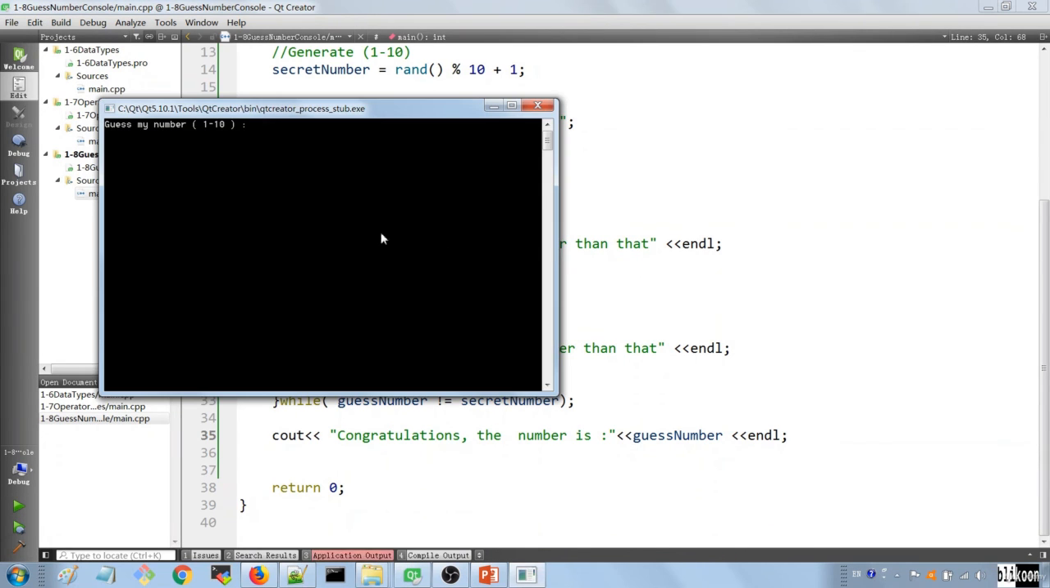We kill the application, run it again. So 7. Is it a 7? No, it's lower than that. Is it a 5? Yes, it's a 5. I got the number in just 2 trials. So by now you should be able to play with your knowledge in C++ to really write useful and fun programs that other people can start using.